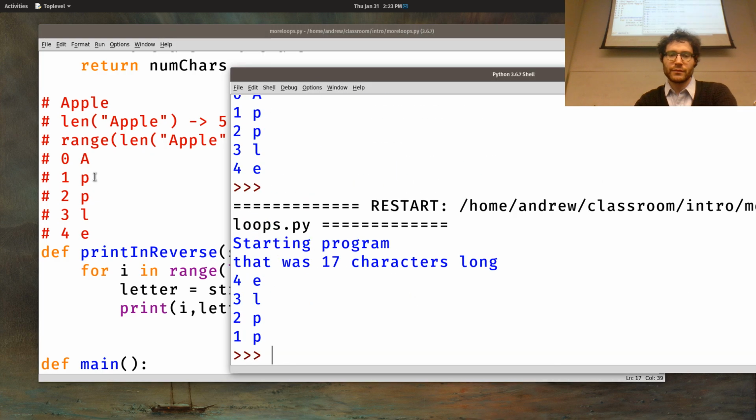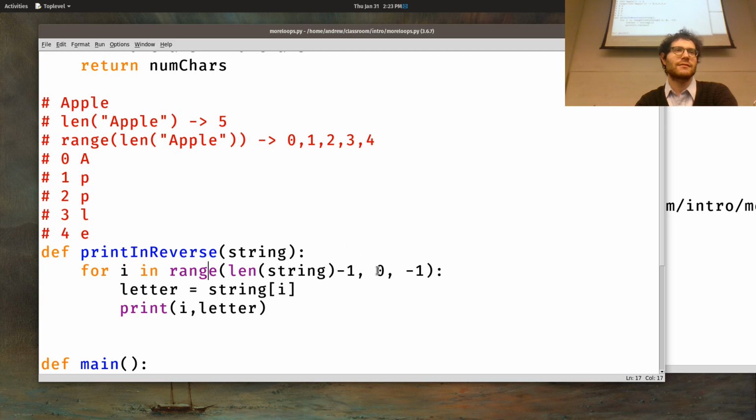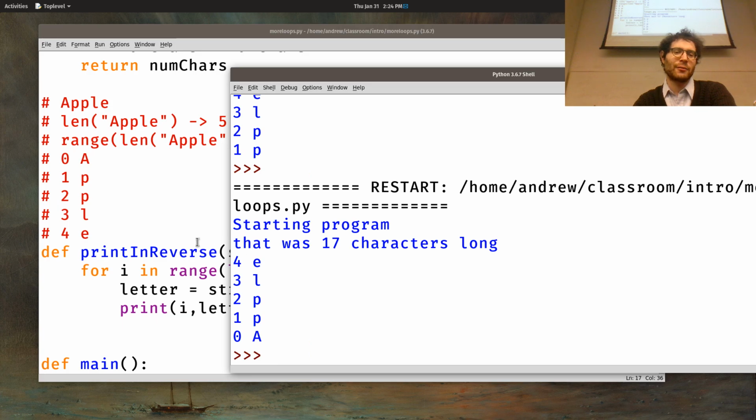We run it, and we get E, L, P, P, but no A. Why didn't we get an A? It excludes 0. So what can I do here? There are a couple of things I can do. I can do -1, which looks kind of weird, but at least it's symmetrical: length of string -1, -1, -1. And it still matches: length of string -1 minus -1 is 5, which is the total number of characters printed out. That's a bit weird, but we get E, L, P, P, A. So there we go, we can print it out in reverse like that.